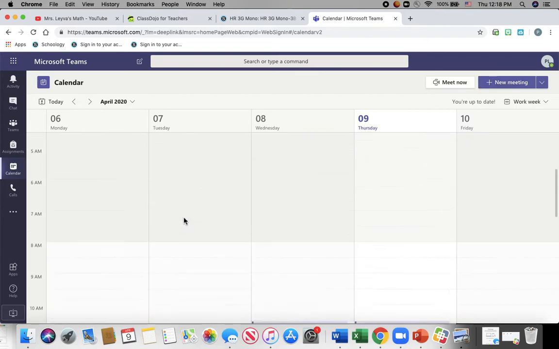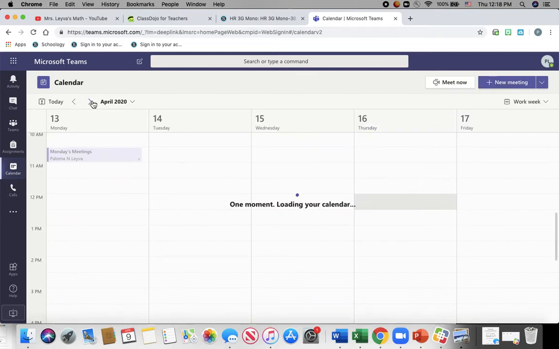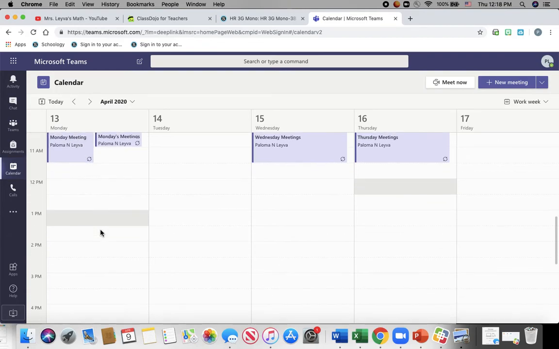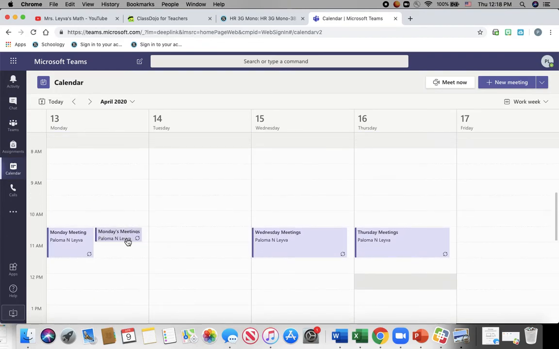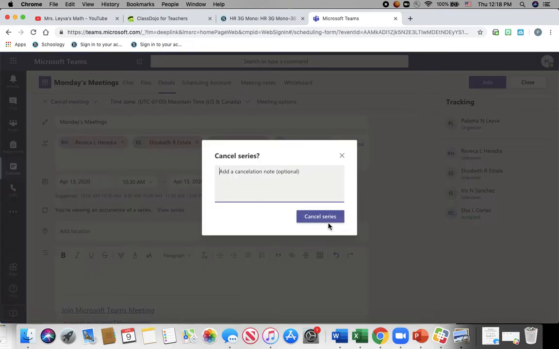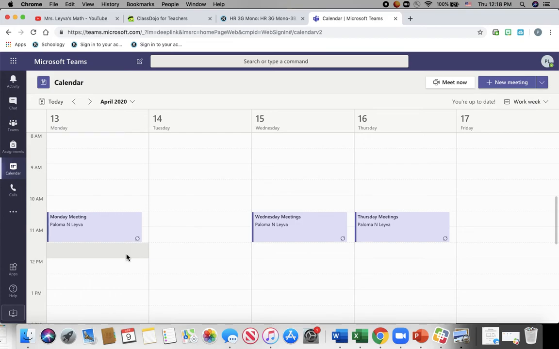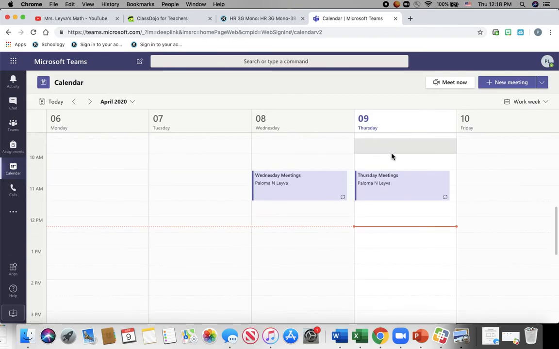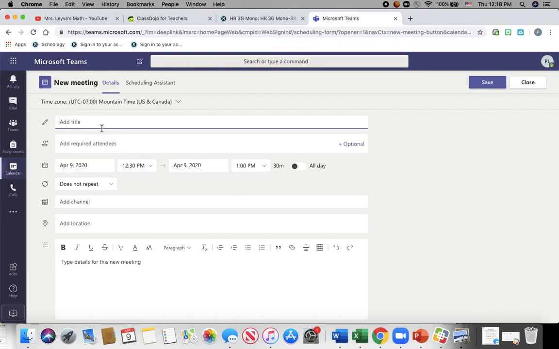Okay, so I'm going to check next week's. And here I doubled up because I have already scheduled one with my students. Okay, so I'm going to delete it. Let me see, cancel meeting, cancel series. Let me show you. Let's say that I want to schedule one for, well, not for Friday. Let's say Tuesday of next week. So you can see what it looks like. I put here 3rd grade meeting.